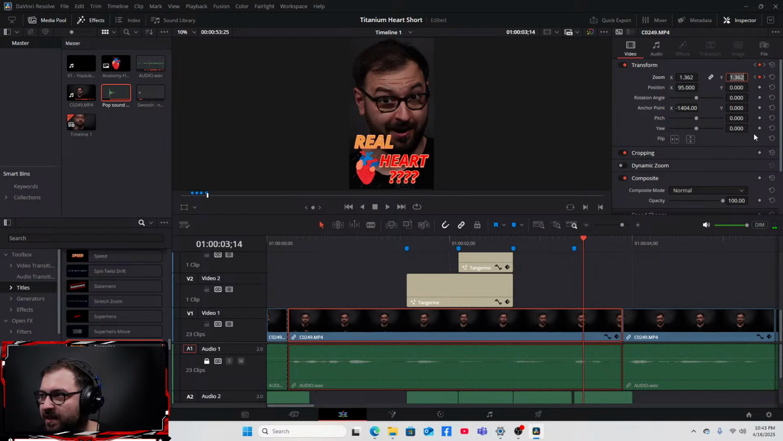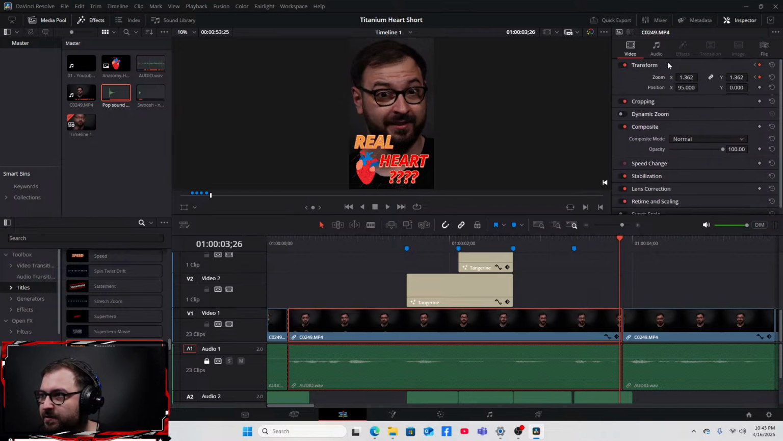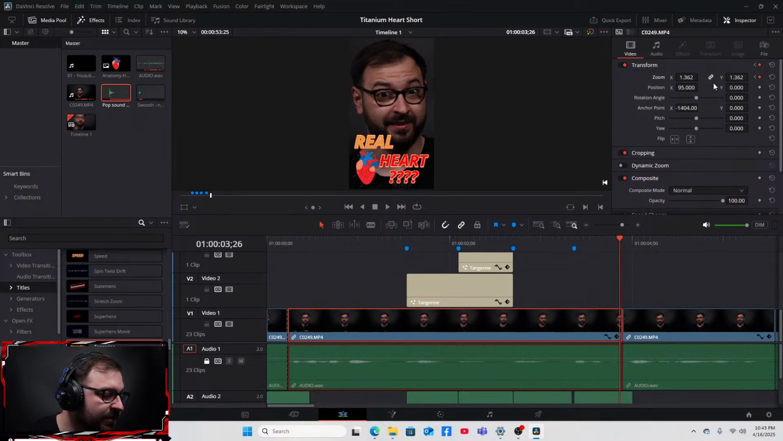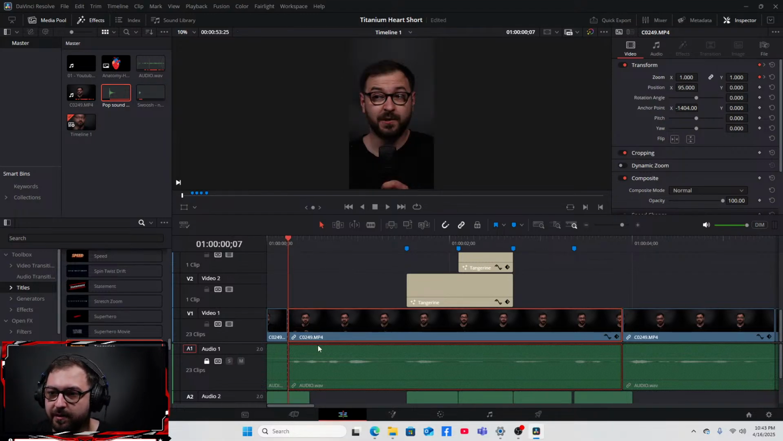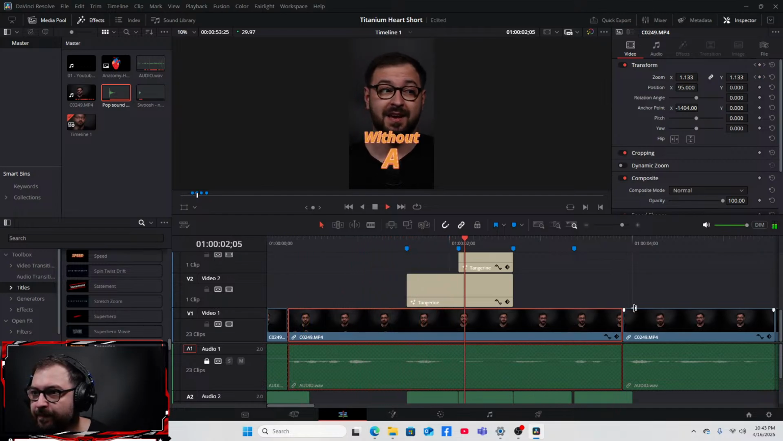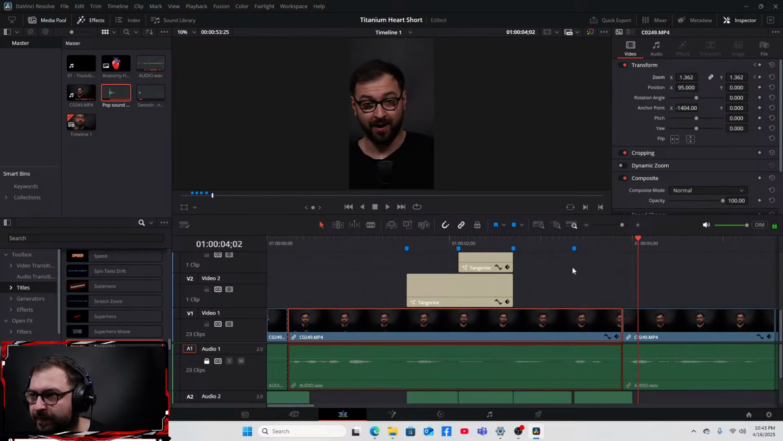I'll go to the next automation point. So see, this is like 1362. I want to keep the same zoom until the end, 1362. By the way, these are linked here, so when I make a change on the x-axis, it will automatically apply on the y-axis as well. Save, and let's see how it looks now. Could you survive without a real heart?